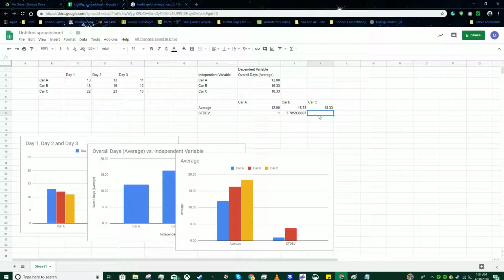And now for this last one, you're going to do the same thing again. STDEV, you drag over the selected cells, and you close your parentheses and press enter.